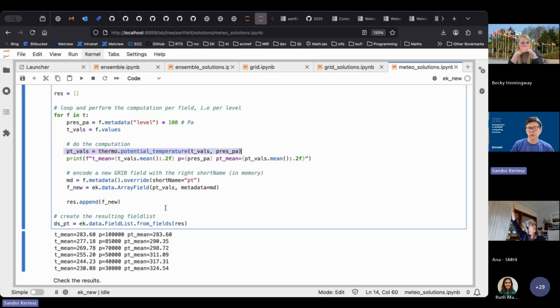Now we want to write it back to GRIB, because that's the target we want. First we need to create a new GRIB metadata object. We take the existing metadata from the input temperature field, and we change the short name in it. You have to know it: you have to set the short name to PT, which is potential temperature in ecCodes.